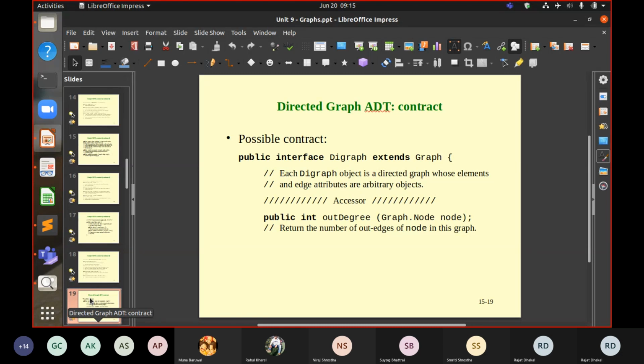This digraph: digraph extends graph means it has the properties of a graph as well, right? Each digraph object is a directed graph whose elements and edge attributes are arbitrary objects. Basically, the same, a digraph is also a graph. So it extends the properties, the same properties, plus out-degree: return the number of out edges here.